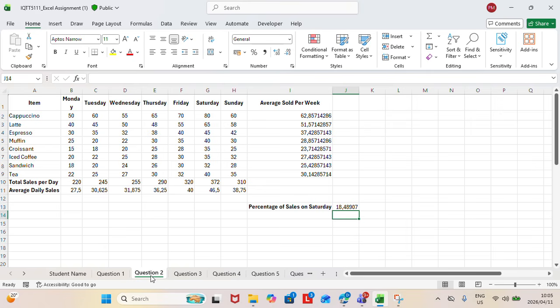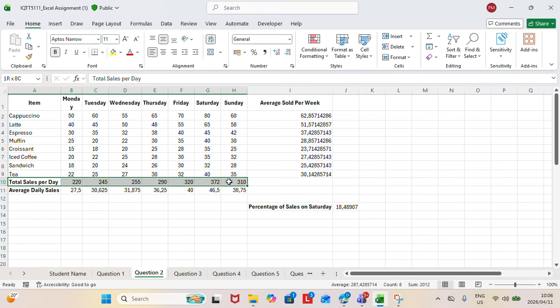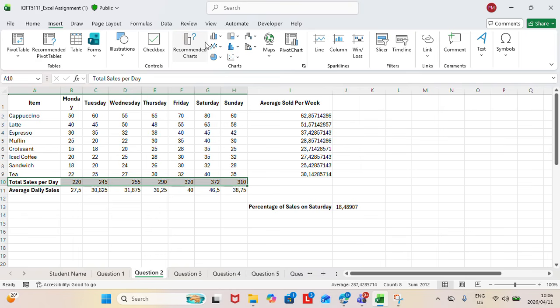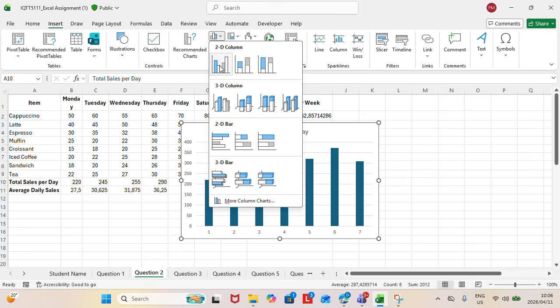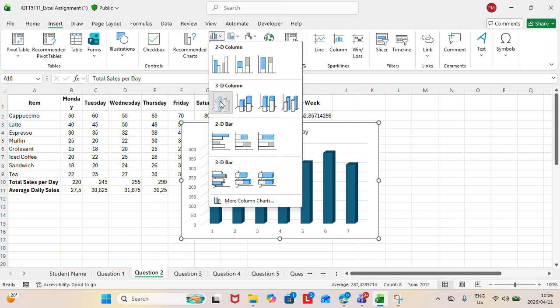So to create the bar graph, for example, where you need to illustrate the total sales made per day, you need to click on cell A10. From A10, you highlight up until when? H10. Okay, so after highlighting, you click on the insert tab. After the insert tab, just under automate or review, you have recommended charts. Click on the first option here. You have 2D, 3D. So if you are creating a bar graph, you can use 2D or 3D, any option. The first option on 3D.